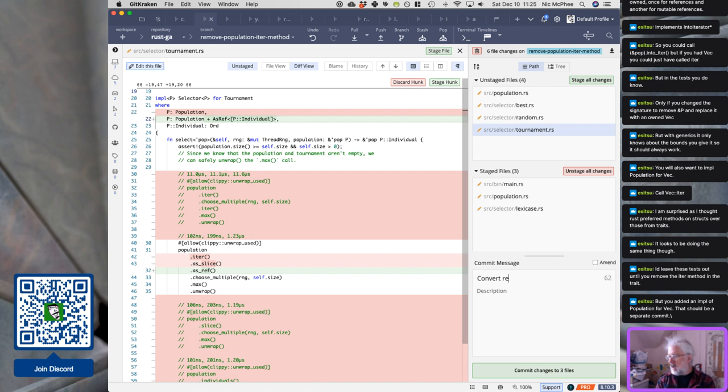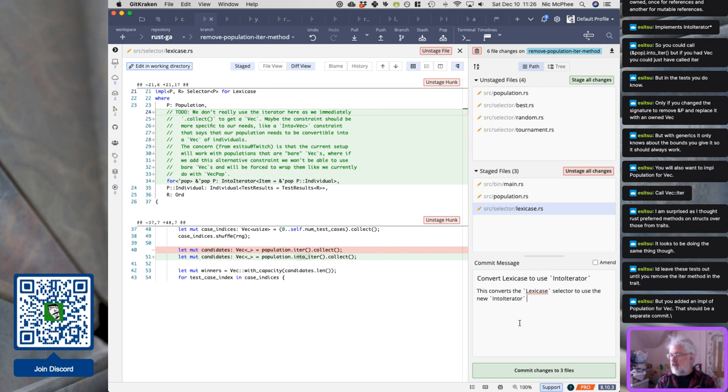Okay, so convert remaining to use into iterator. This converts... Oh, it's actually really just lexicase. So lexicase selector to use the new into iterator, can't spell. No, it doesn't. Yes, it does. I'm looking at the wrong thing. There we go. Into iterator constraint on the population.